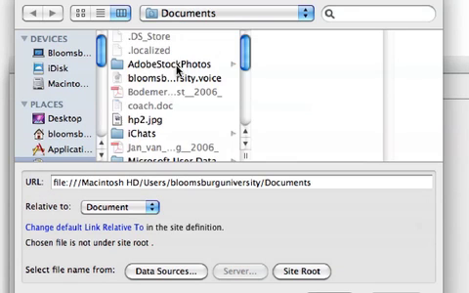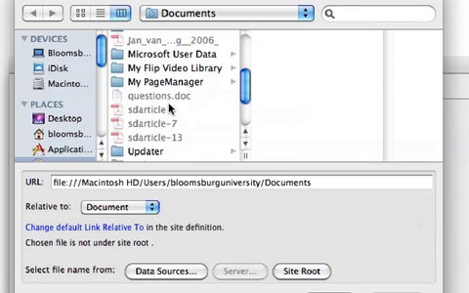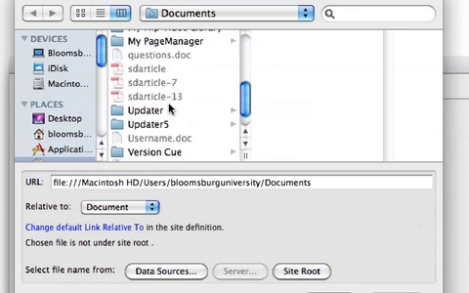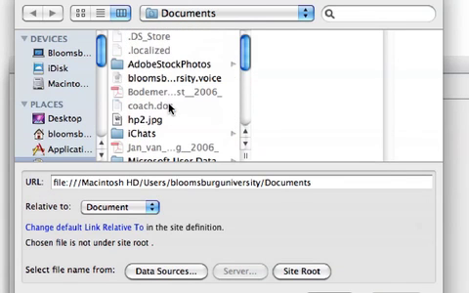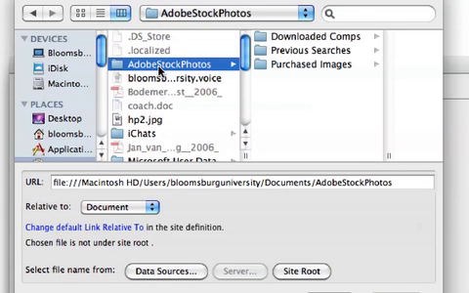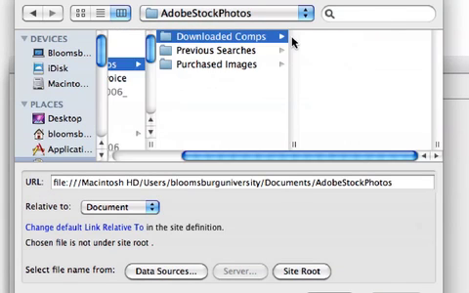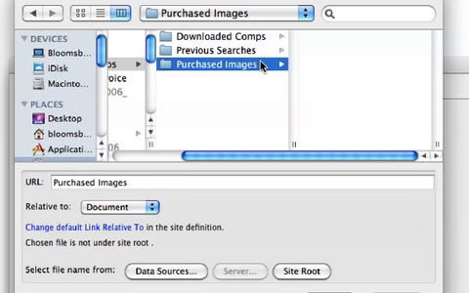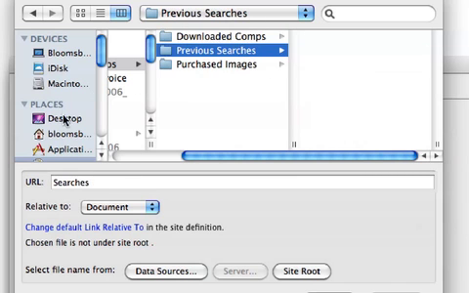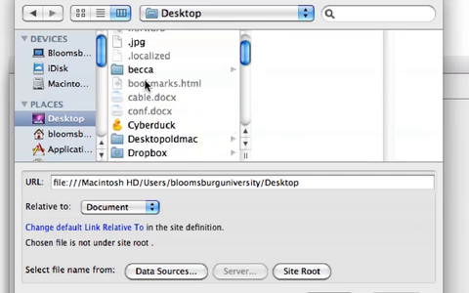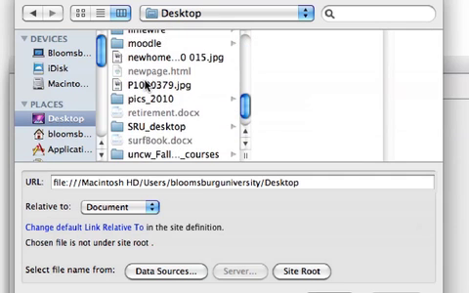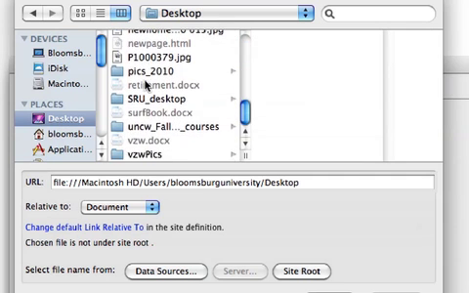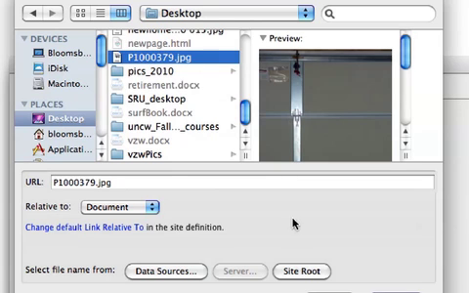Let's find an image on my computer. I'll just pick anything. There's got to be something here. Adobe stock photos, that looks good. Let's see, here we go. Perfect.